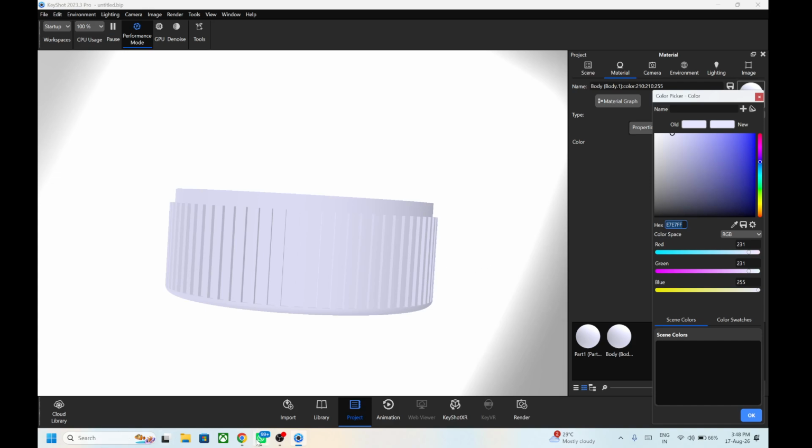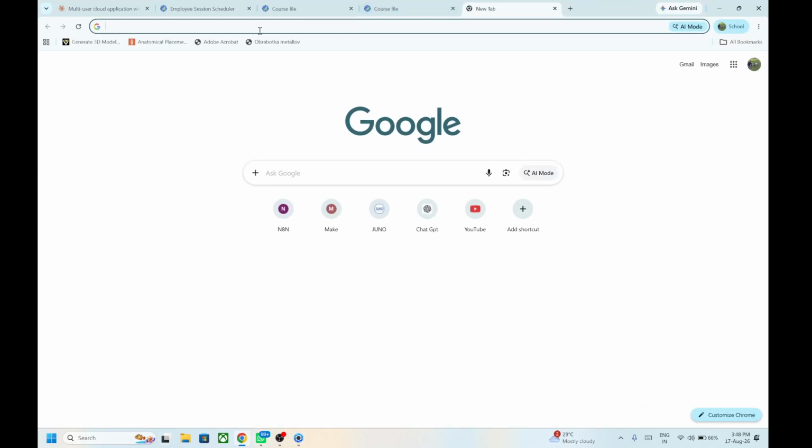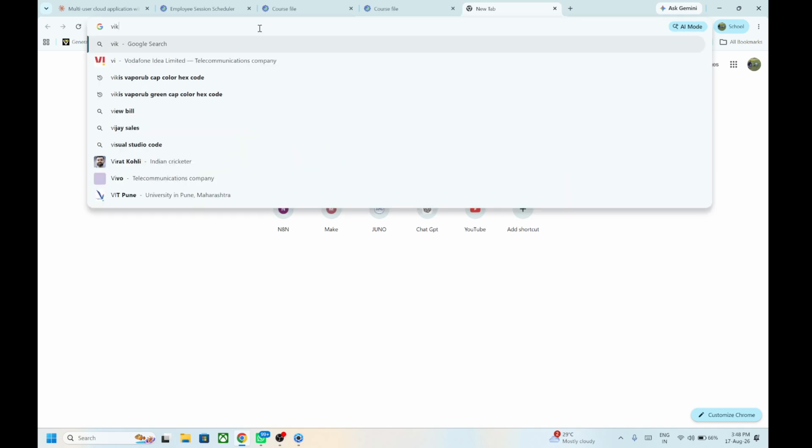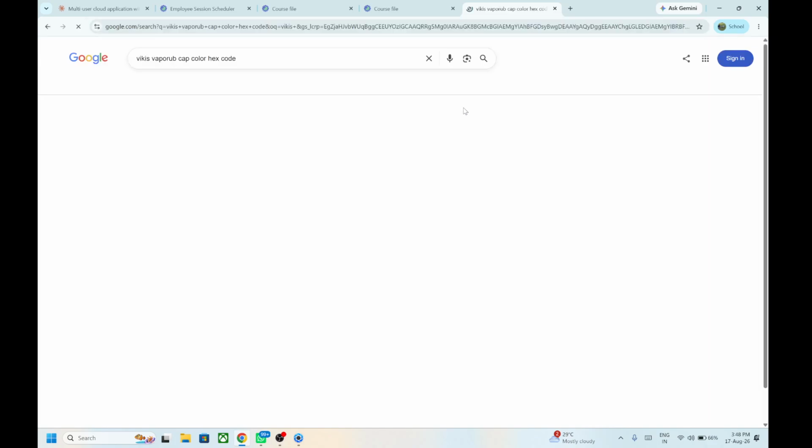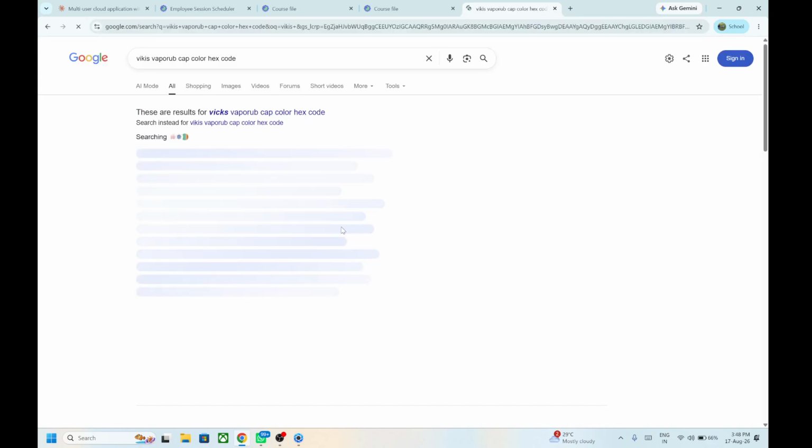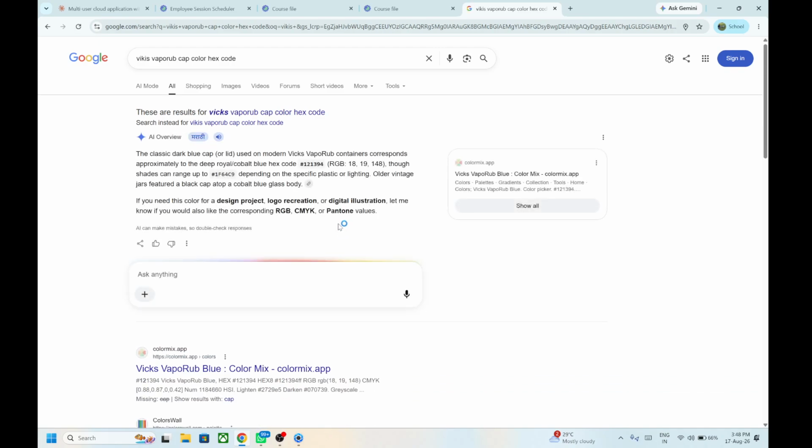You have to go to web and just search for Vicks VapoRub color hex. Okay, so this is for the blue part. Royal blue or cobalt blue it is. So 121394, or you can use RGB also, 18, 19, 148. I will use this code 121394.